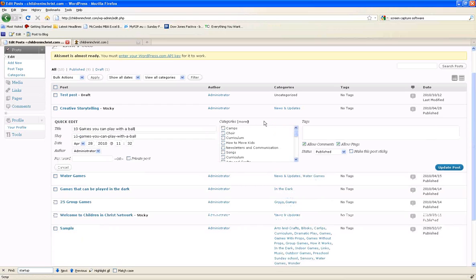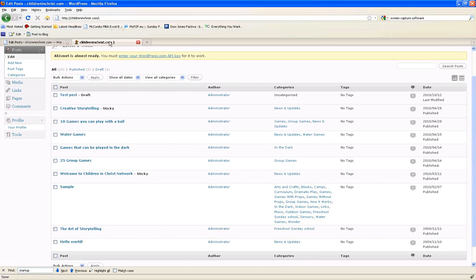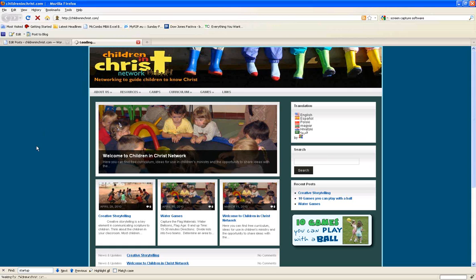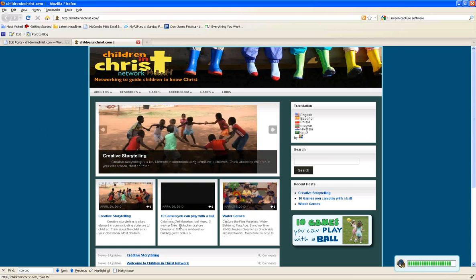So we'll do the quick edit, and we'll notice we have all these different categories that we can file this post under. Right now it's filed under games and group games. But if we scroll down a bit, we see news and updates. So if we check that and click Update Post, go back to our main site and hit refresh, now we see that 10 games you can play with a ball is showing up in that thumbnail section.